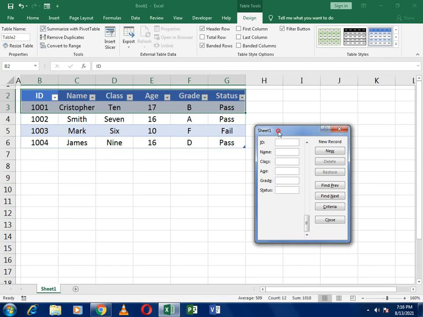Now we have another advantage of this form. Suppose I want to search the students whose age is 16, so how can I search? Here we can see the Criteria option. In the Criteria option I write 16, because I want to know the student whose age is 16. If I go to the preview, here you will find the age of James is 16. This is how we get the benefit.